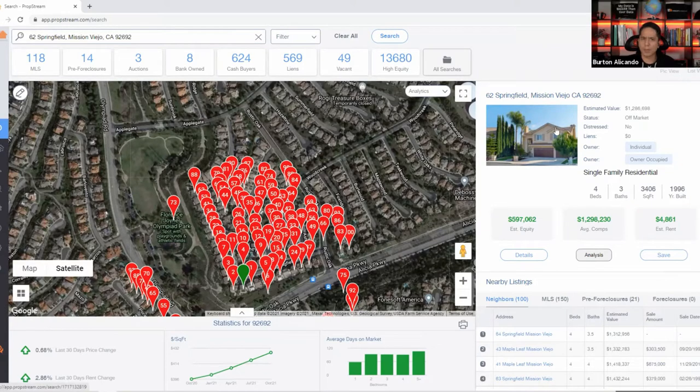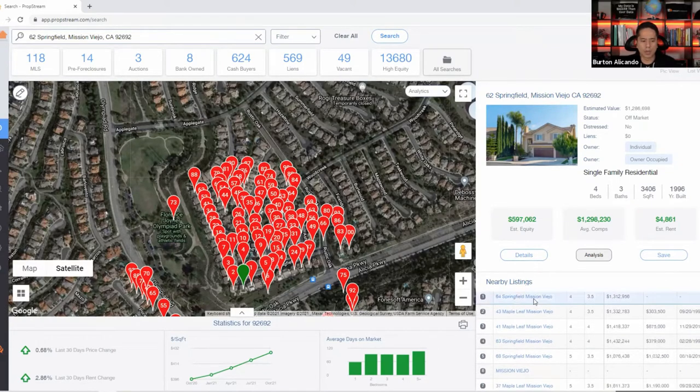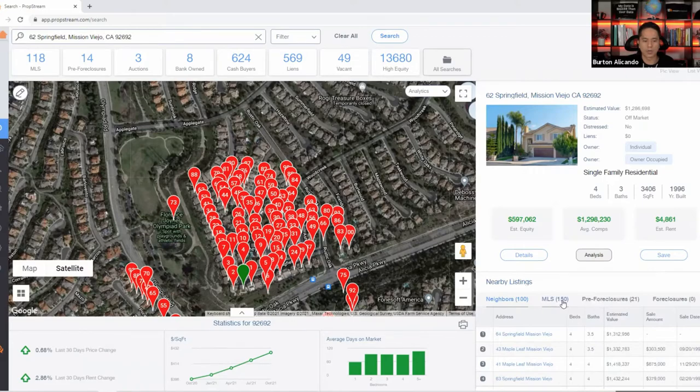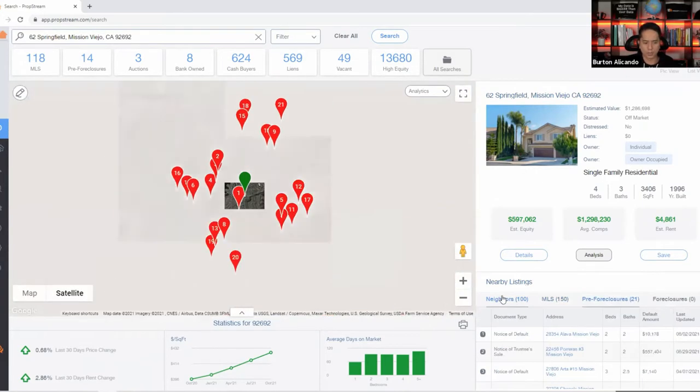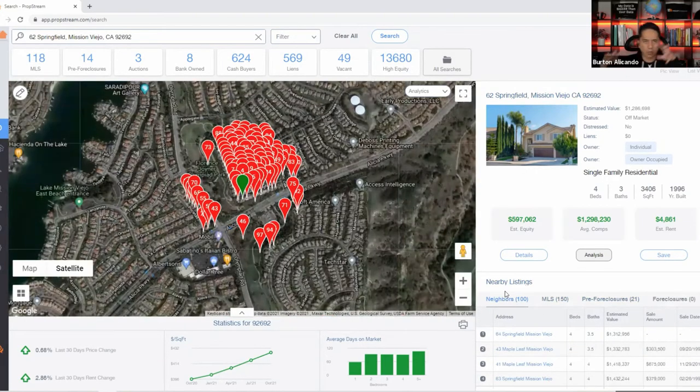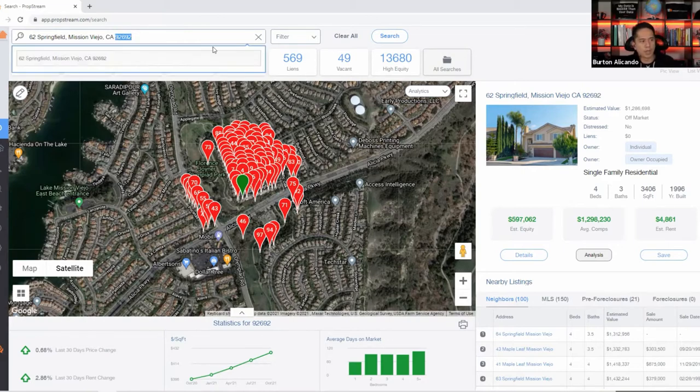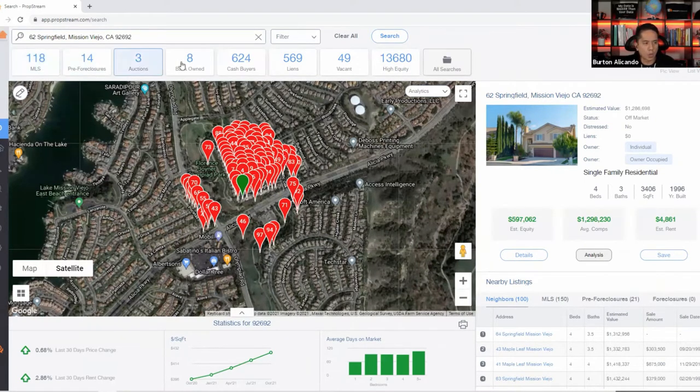That gives us room on the map to show you the nearby listings on the right side: the neighbors, the MLS listings, the pre-foreclosures. So not only are we giving you the subject property's information, we're giving you the local information and the zip code's information as well. For your wholesaler, this shows how many cash buyers are in this zip code, or any other potential motivated sellers.